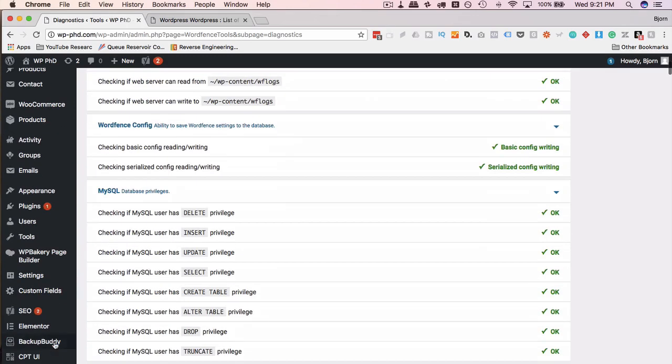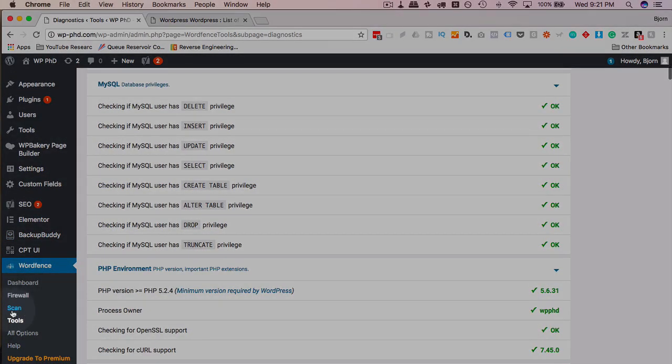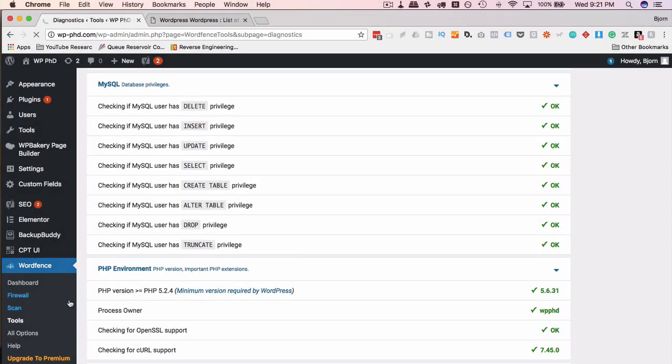And that's all there is to live traffic. It's very interesting stuff, the live traffic. I'm going to head over to scan. And scan is pretty cool because it allows you to check for a lot of things, including file changes. File changes in plugins and themes compared to what's in the repository. Now this is in the WordPress repository.